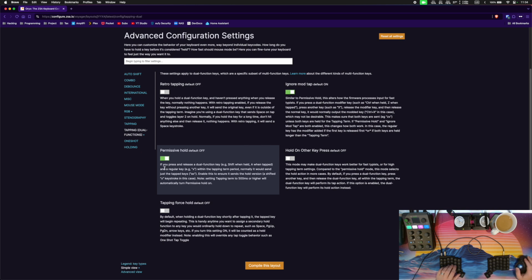And permissive hold: if you press and release a dual function key, for example, shift when held and A when tapped, and a regular key within the tapping term, so less than 200 milliseconds, it would send just the tapped key normally. But enable this to ensure that it sends the hold version.